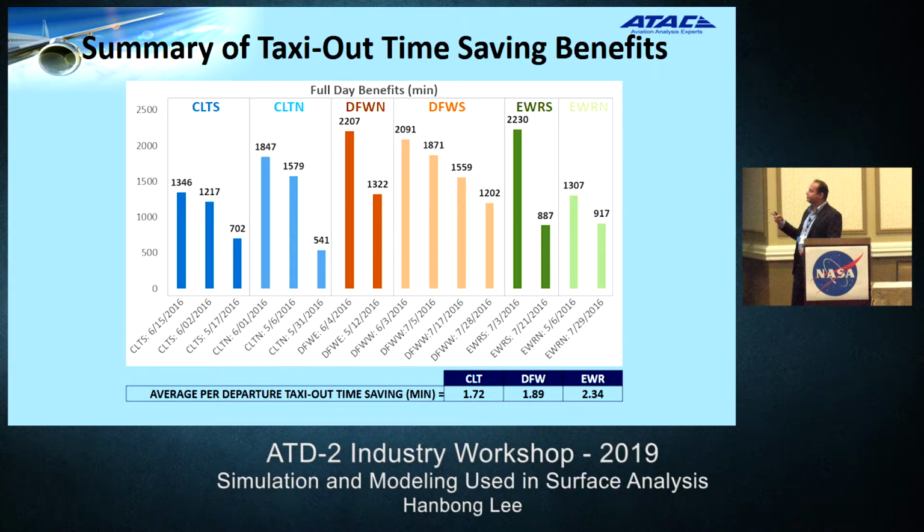But other than that, we also looked at arrivals. Did ATD-2 scheduling have a negative impact on arrivals? Did it have a negative impact on the on-time performance of the airlines? Did it have any negative impact on the airport throughput? And we basically found no negative impact on those metrics.